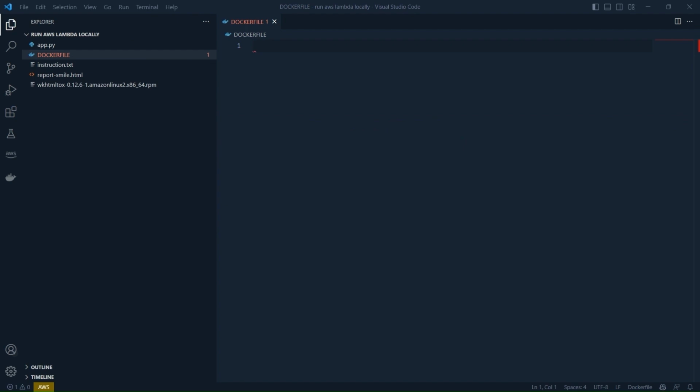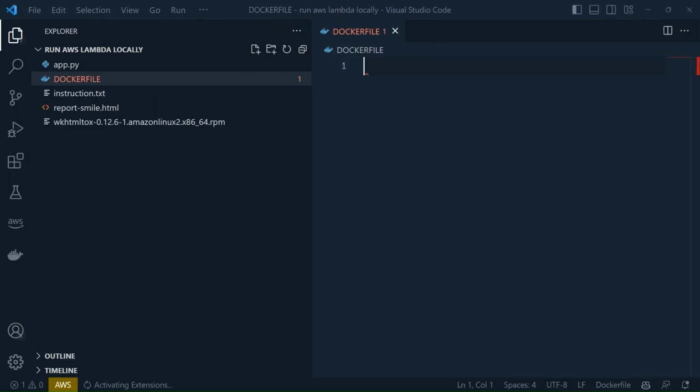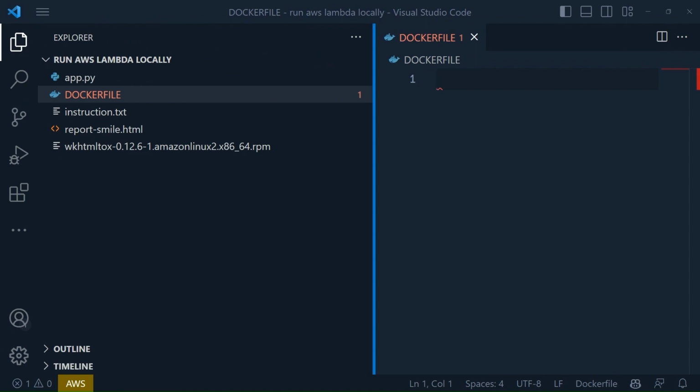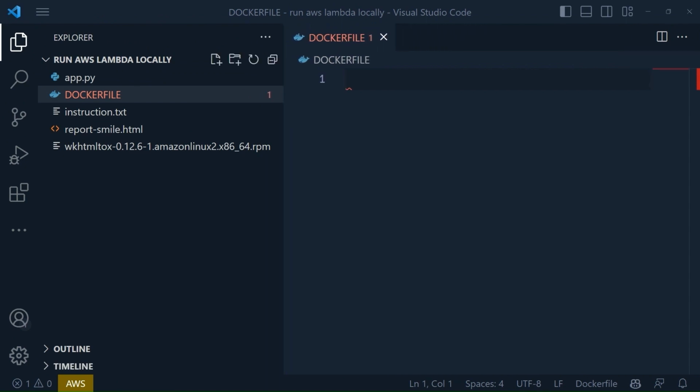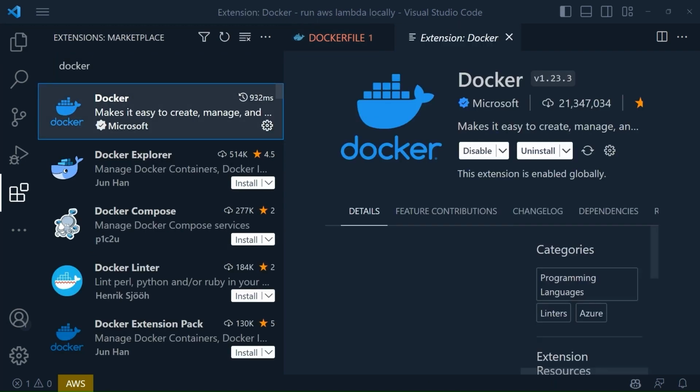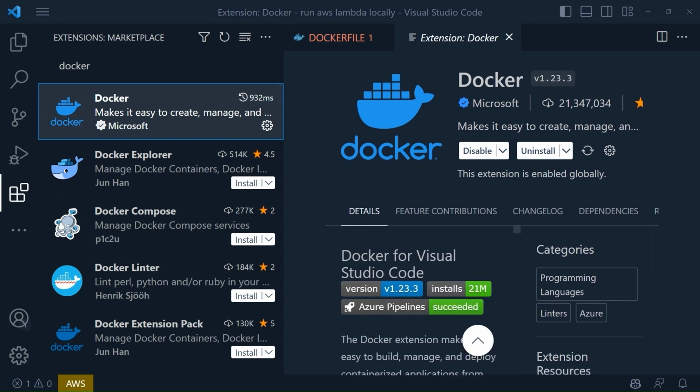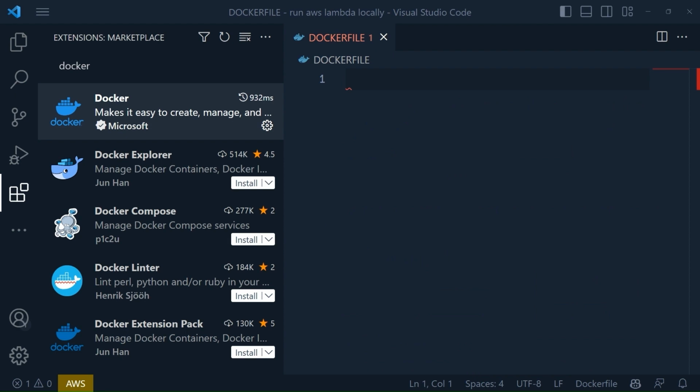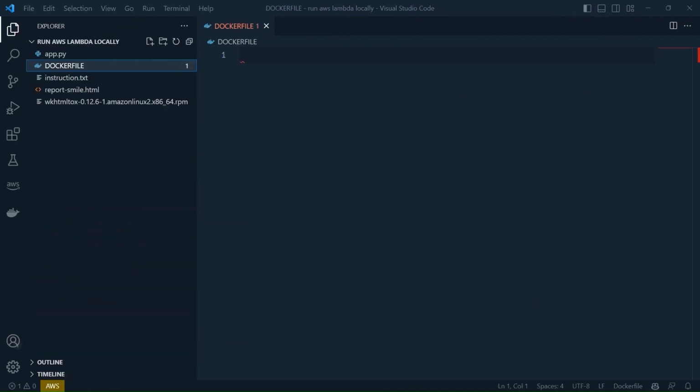I have just created one folder, and in here I have created a Dockerfile. This file name is Dockerfile, and in here we'll provide whatever things we need to include in our Docker image. Along with that, we also want to install the VS Code Docker extension. If you go to extensions and search for Docker, this extension from Microsoft will come up. You have to install this. It will help us see our Docker containers in VS Code itself. So let's begin. I have opened this Dockerfile.